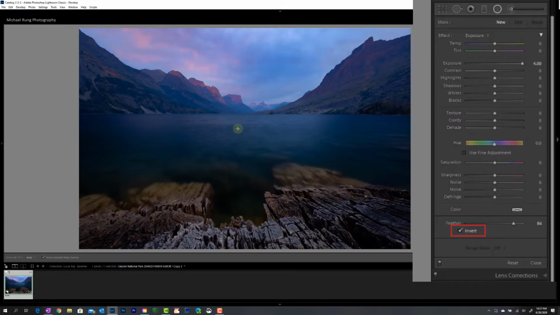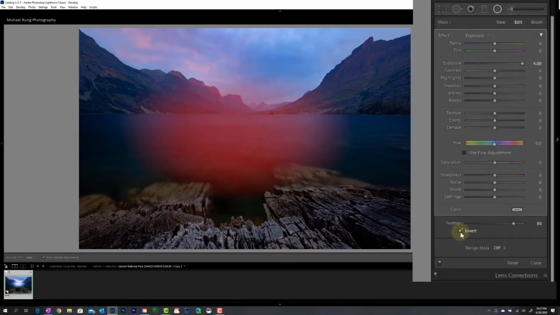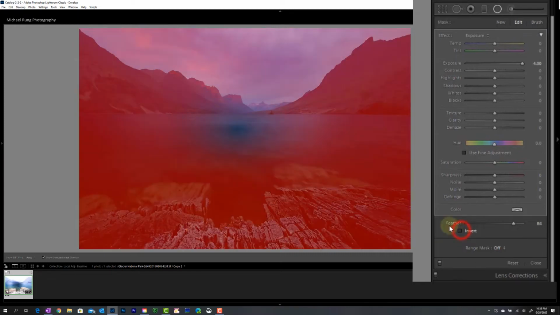So if I come out to the image and I click and I start dragging, I am creating my radial filter. And since I have the invert box checked here, it's putting that adjustment on the inside of the radial that I've created. So think invert inside. If I were to untick this box, now it's applied the adjustment to the outside of that circle. And if I turn the feathering down here, you can see that a little bit more clearly.